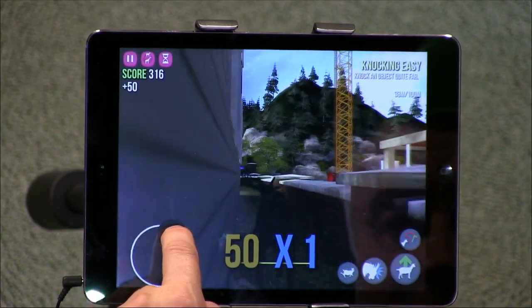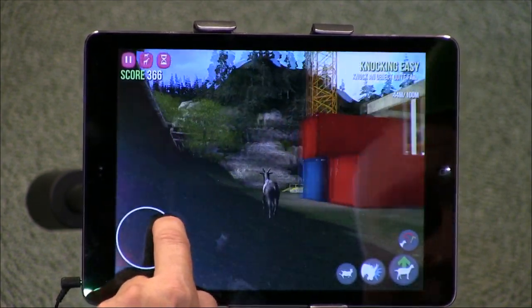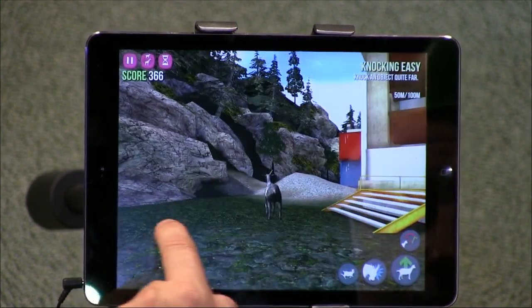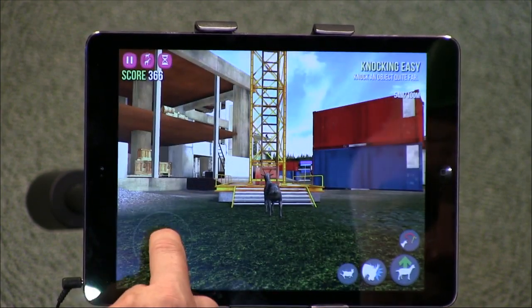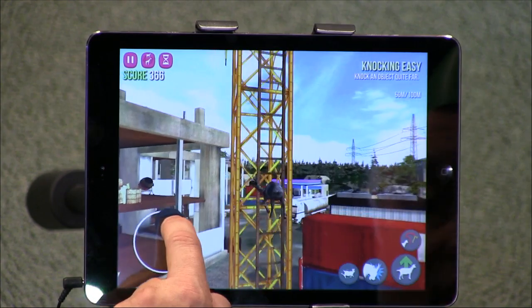Yeah, let's bust through a window. Oh, too late. I jumped down. I'm not really good. Padre had to walk me through this. He's the master of Goat Simulator. Let's see, how does a goat climb a ladder? Just like that.